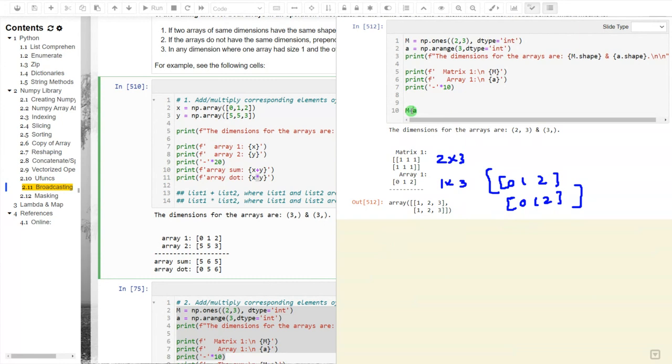What do you think will happen if I multiply? Again, the same thing, because it's 1 by 3. First, it will reshape, or make copies, to have the same shape, 2 by 3, and then the corresponding elements will multiply. So 1 multiplied by 0, 1 multiplied by 1, 1 multiplied by 2. Because these are all ones, in the end you will get this matrix. So that is how this broadcasting works.